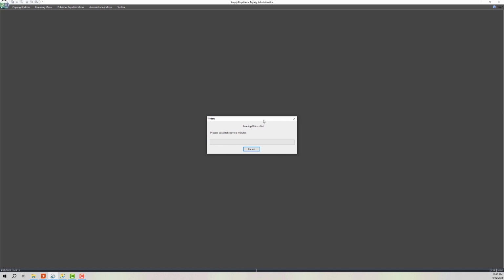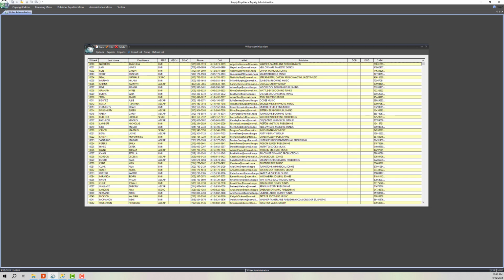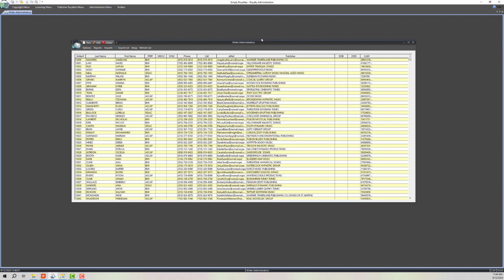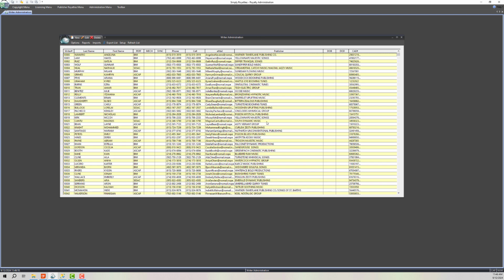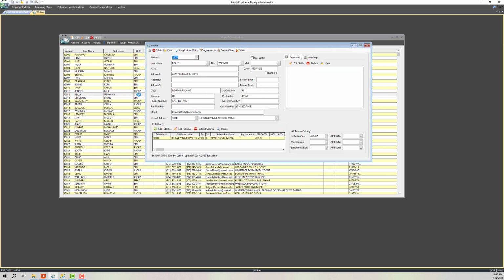We have a lot of writers in our demo data. All right, so these are all of our writers that we have, and they're not necessarily our writers. These are all the writers that are in the system that are aligned with a song. If you double click on one and you go into it, it has all the normal type of information as far as emails and address and stuff like that.